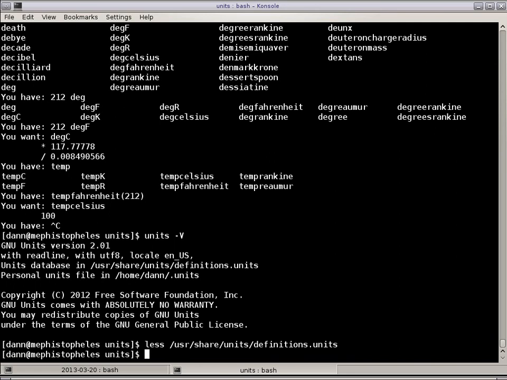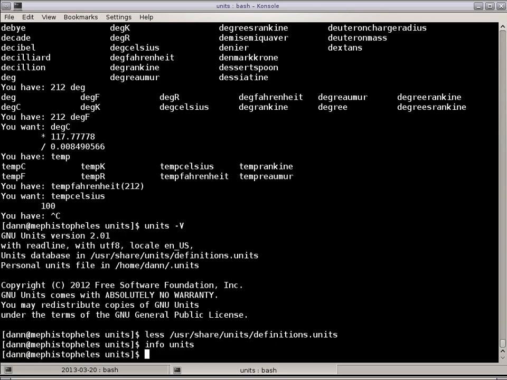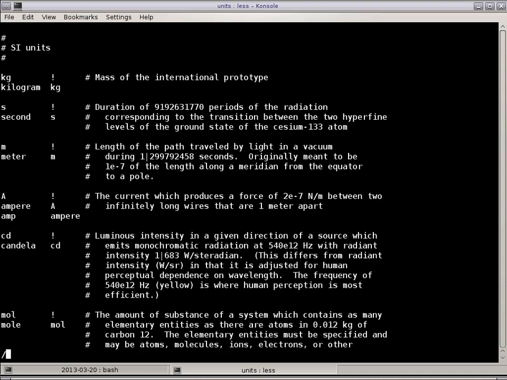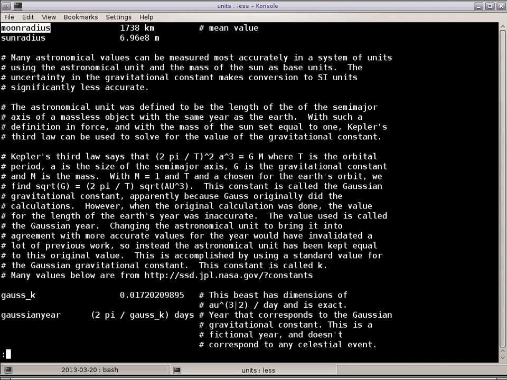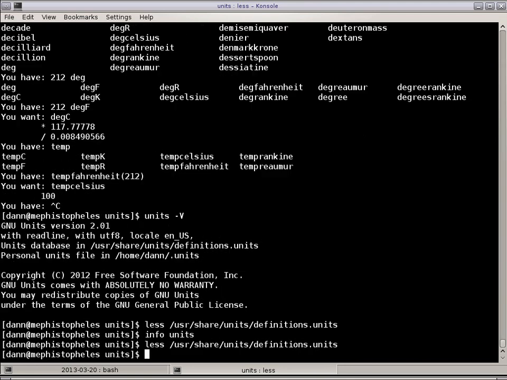There is a lot of functionality to units that I'm not covering, which you can get from the info page. If you do info units, there's a whole great, wonderful documentation, because just looking at the units definition, you see that there are crazy things in here that you can do, all sorts of stuff, astronomical values, everything, and you can learn about some of those functions in there by looking at that file. So that's just a quick overview of the units command.